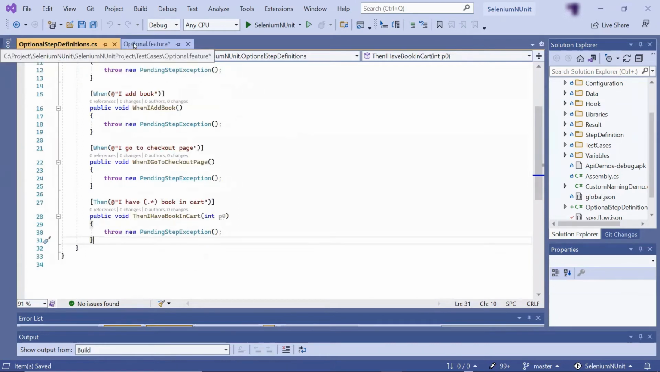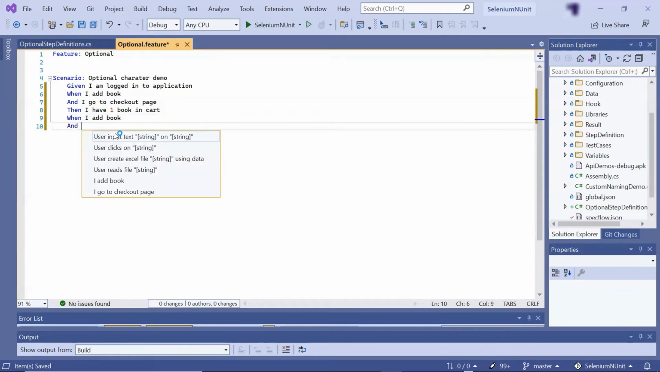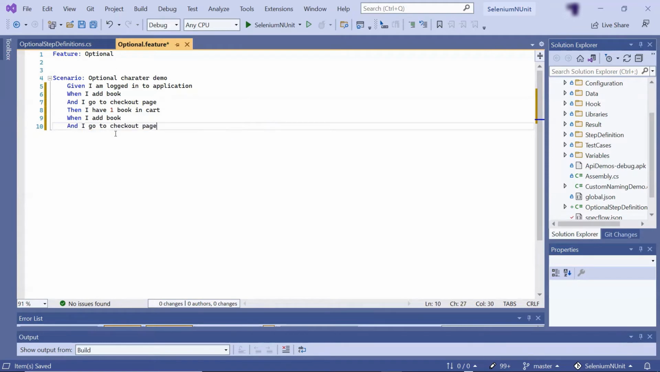Now let's say if I again need to add another book and then I have to verify the count. In that case, I can write like this. When I add book, which will add another book for me, and I go to checkout page. Now the count of book is 2 instead of 1. So when I write my step, then I have 2 book in cart. So here the count is updated to 2 instead of 1.